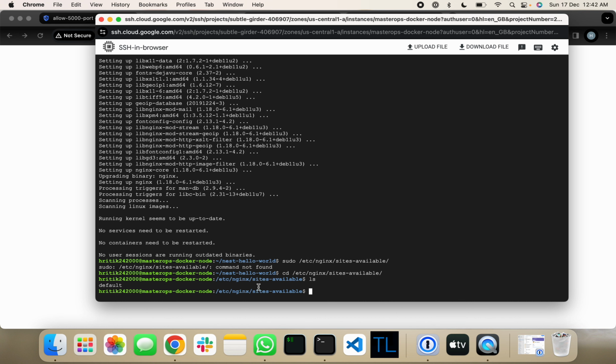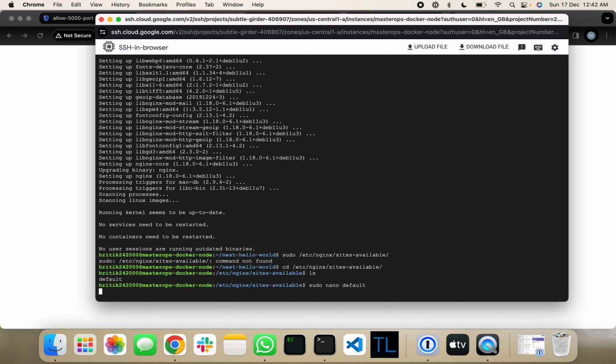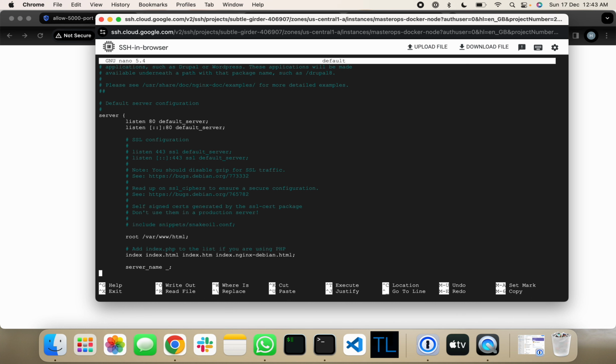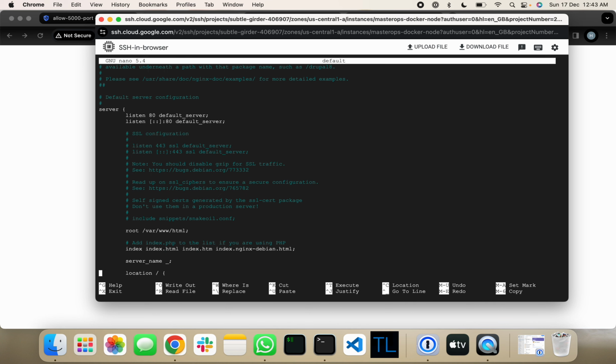So if you are just doing it for development purposes, then you can update the default file as well. Otherwise you have to create a new file and then link it to sites-enabled. So let's update default for now. If you want to set it up so that only your domain can access this IP, then you can bind this with server_name. Then if someone else tries to use your IP, it will not work.